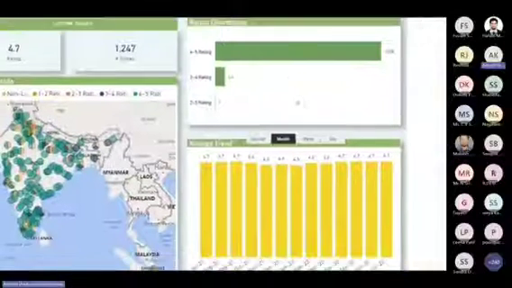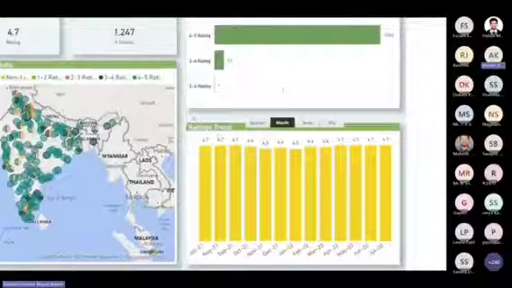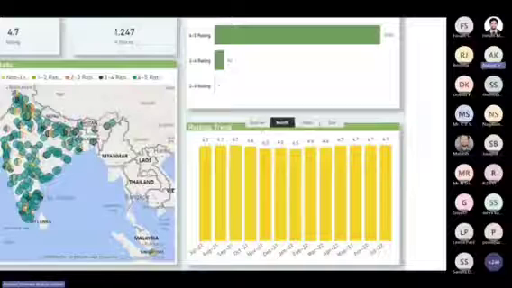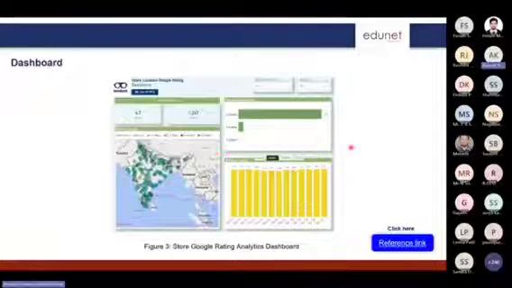The horizontal bar graph and the vertical bar graph show the rating trends over time. It can be quarter, month, weekly, or day, and how it's getting changed. So this is about the Google rating analytics dashboard.